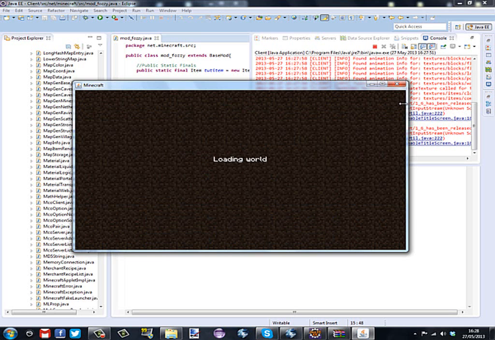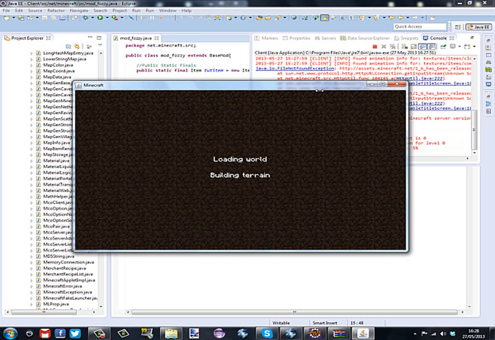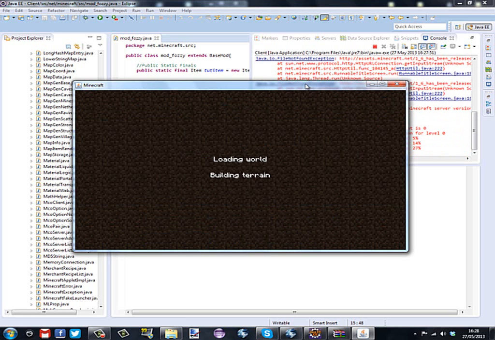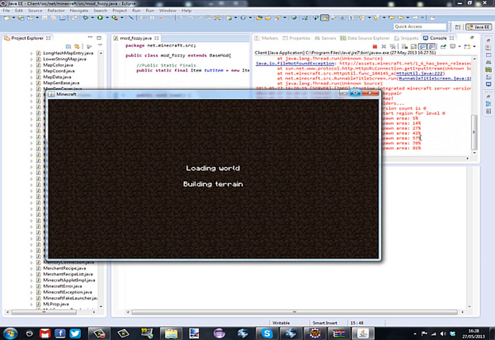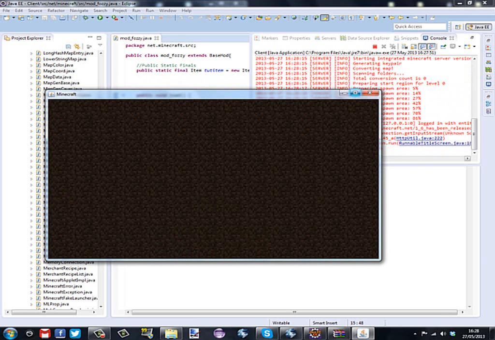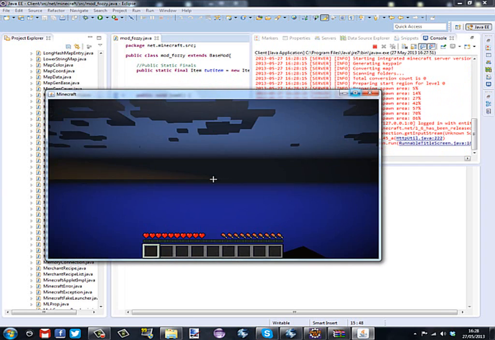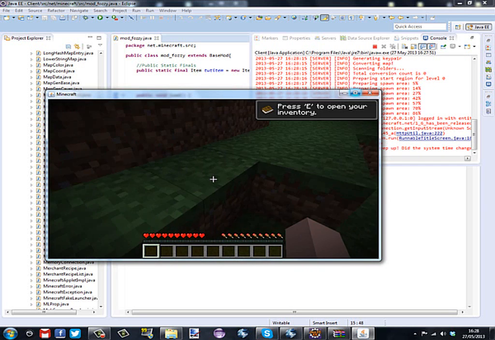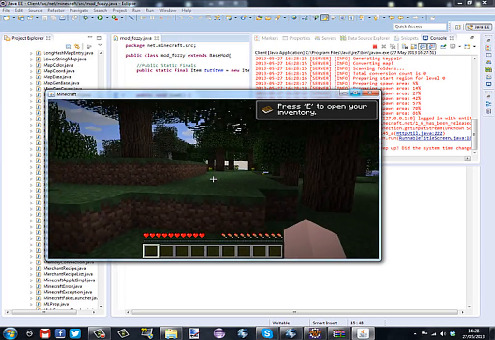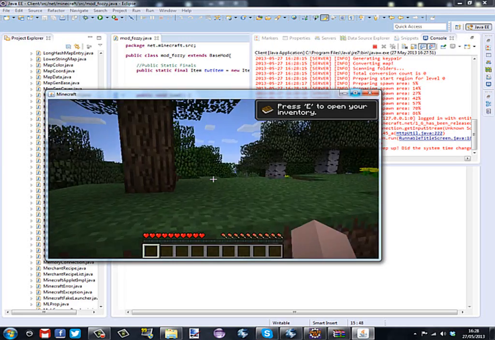Make a new world, create a new world. Wait for it to load. As you can see, the console's here. There we go. So we're in the game. It's going to lag because I'm recording it with Camtasia Studio and not Fraps. So yeah.